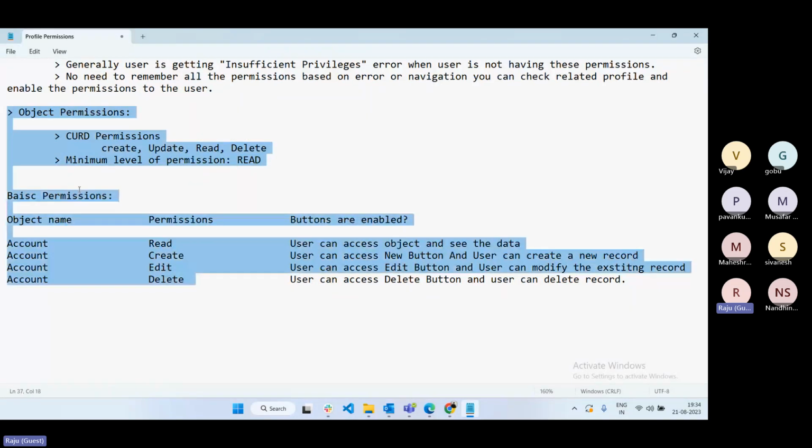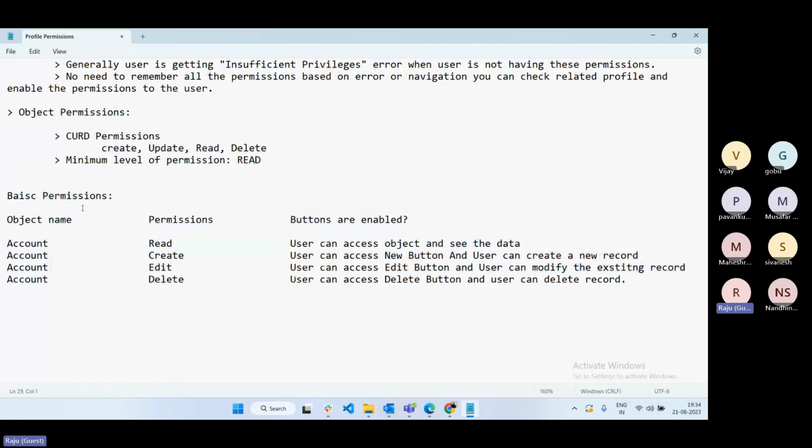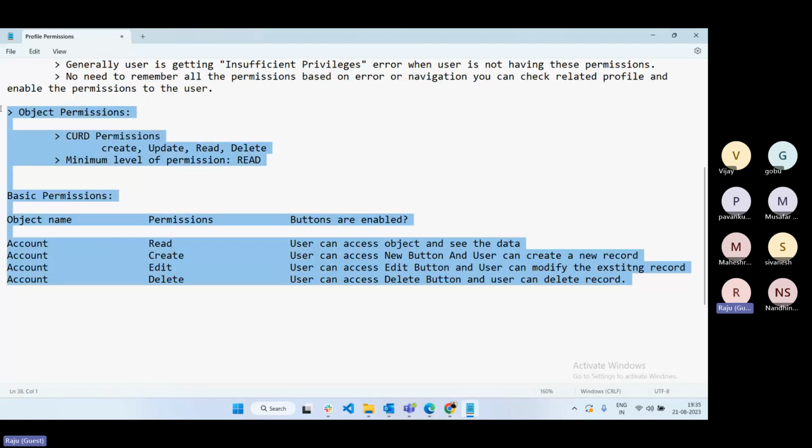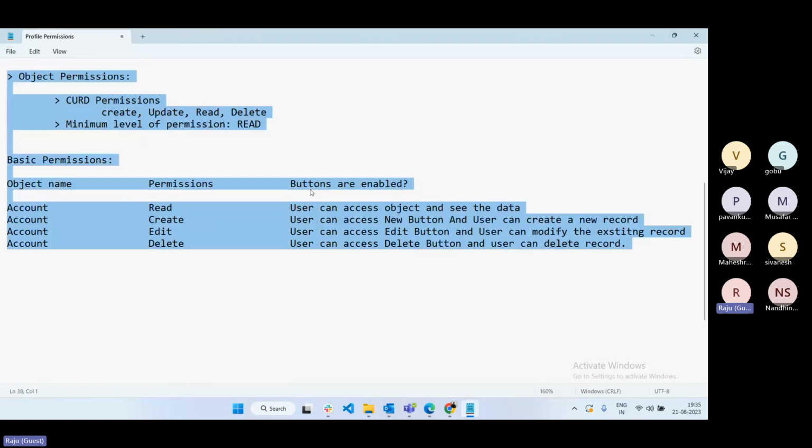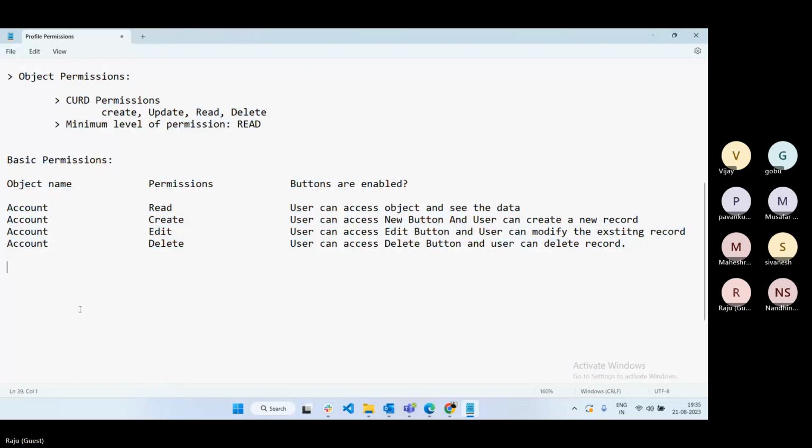There are two types of permissions we have. One is the basic level of permission, and the other is data administration. I'm going to explain data administration at the time of record level permissions. As of now, you can understand only the basic level of permissions. You can enable the object level permission, and check with the user which button is enabled and which is disabled. Next, finally, one more is session settings.